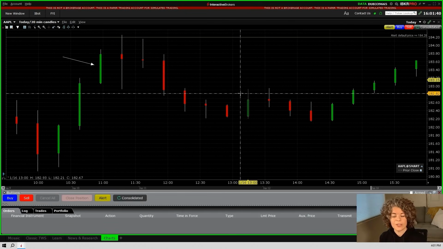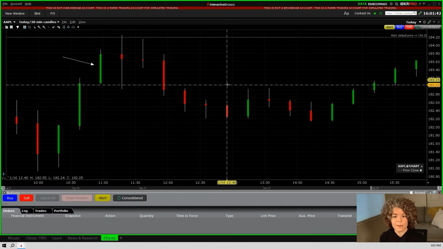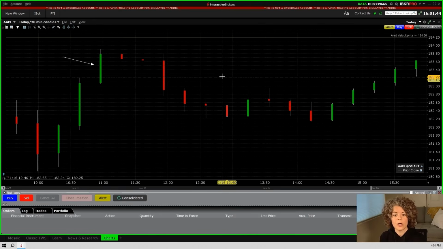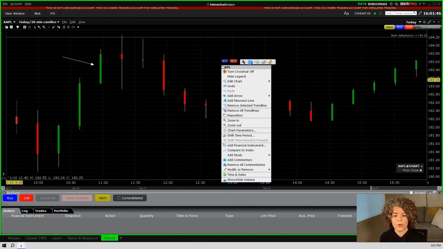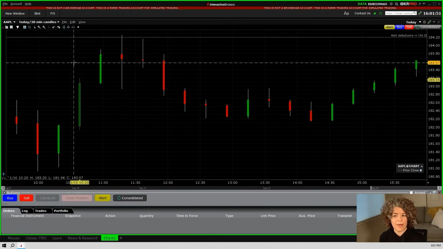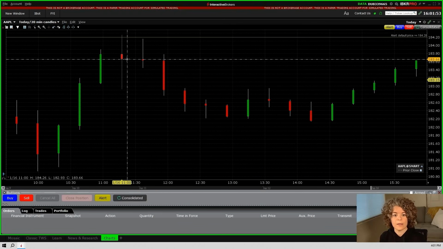Now, let's say that you have a bunch of trend lines on your chart that you don't need anymore and don't want to have on here anymore. You can right click on your chart and go to remove all trend lines, and that will get rid of anything that has an annotation or a trend line on your chart.